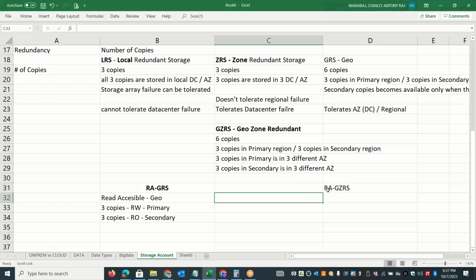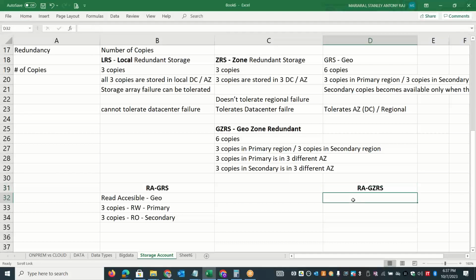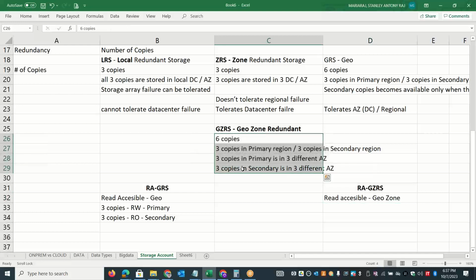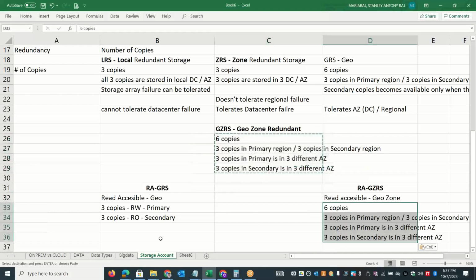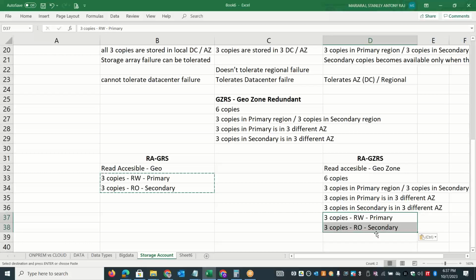You have to ensure that you convey this message to the business owner or the application owner, so that they understand if they want more availability and resiliency, redundancy, or high availability, then they have to pay extra. Now the last category is read accessible geo zone redundant storage, which means 6 copies, plus you also have 3 copies read writable and 3 copies read accessible, read only in secondary. That's what we call read accessible geo zone redundant storage.